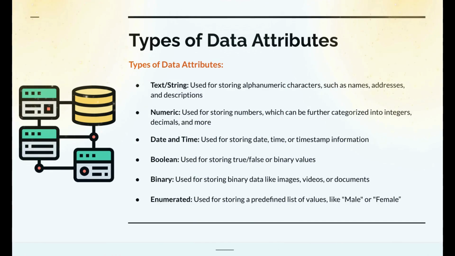Number 3. Types of data attributes. There are different types of data attributes, each suited for storing different kinds of information. Text string, used for storing alphanumeric characters such as names, addresses, and descriptions. Numeric, used for storing numbers which can be further characterized into integers, decimals, and much more.